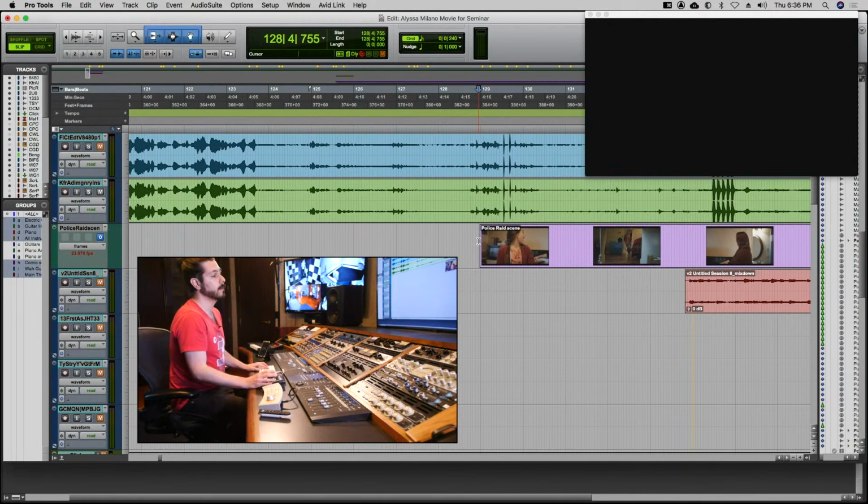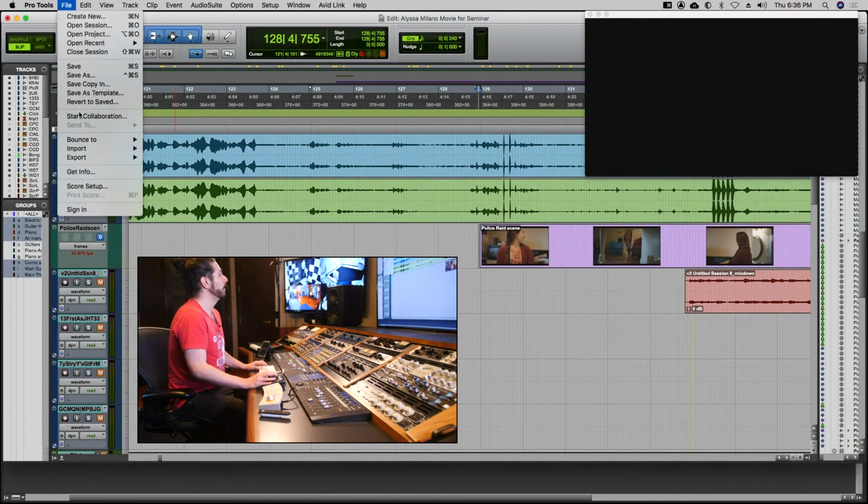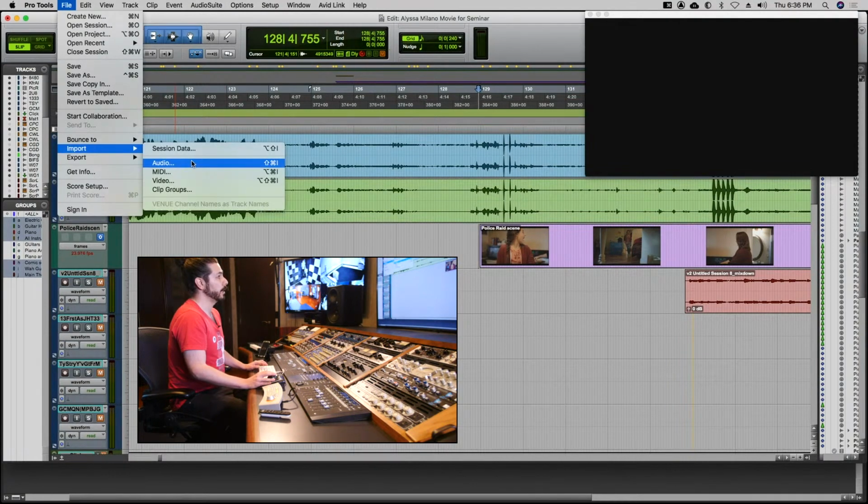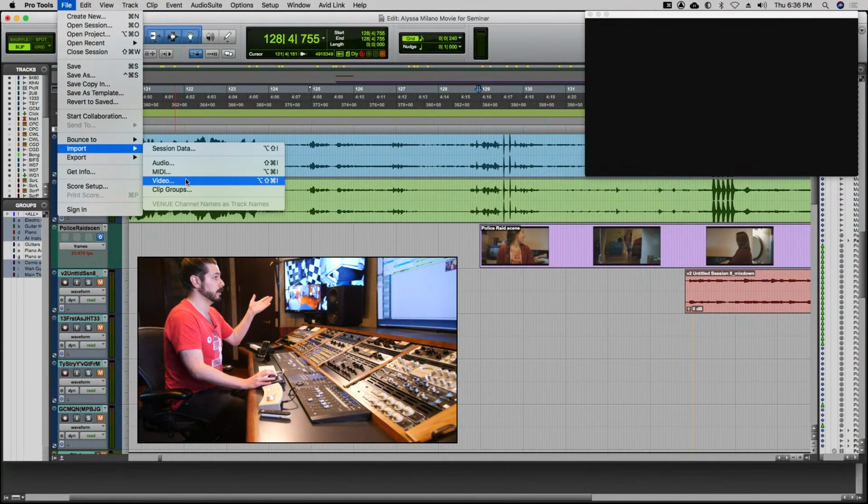If you want to bring a video into Pro Tools, just like you normally would import audio, you would go under File, Import, Audio. So instead of the audio, you would go to video, right? Command Shift Option I will be the shortcut to bring the video into Pro Tools. When you find the file, you just hit and import it.